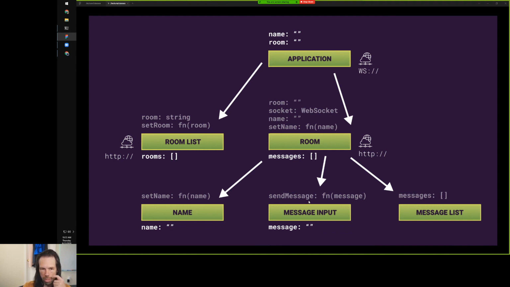And it's similar for the messages, except send message doesn't come down from the application. It comes just from the root room here. So send message takes in the message we've currently typed in and pressed enter, and passes that back up to the room. The room will then send that over the WebSocket to the WebSocket server, and then the WebSocket server will send a response or an update to everyone in the chat room.